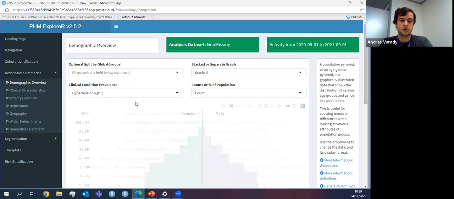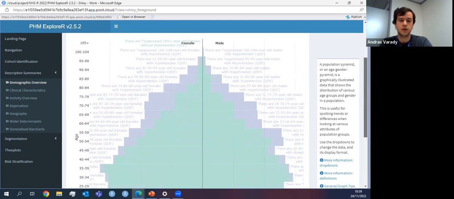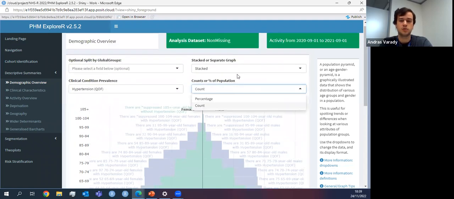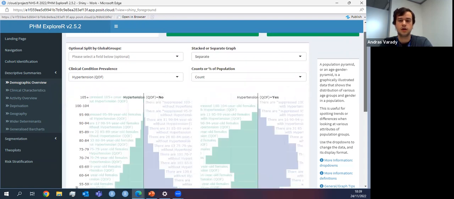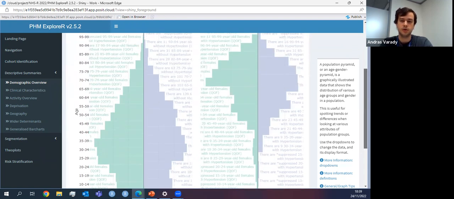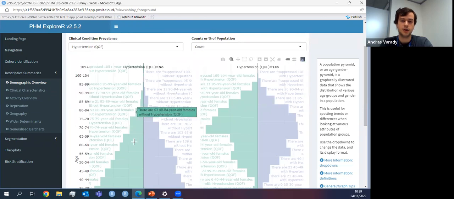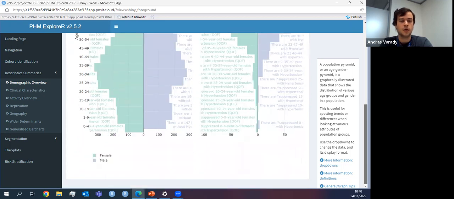So if I select hypertension, the graph itself will update to slightly reshuffle the color scheme, and it'll show me the proportion of people who are without hypertension or with hypertension. I could recalibrate this to say, show me separate plots rather than a single stacked one, and then I'll get 2 trees. I'll get people with hypertension and I'll get people without hypertension. So you can see that the people with hypertension kind of peaks around the 74 to 75 age band.